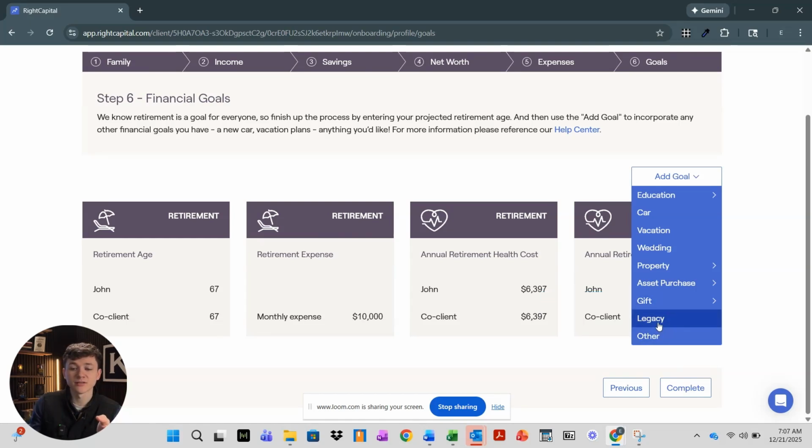Maybe you want to plan to have a certain amount of legacy money that goes to your kids. I'd actually recommend you not do that one. If you want to leave a certain amount to your kids, I would recommend not doing legacy as a goal, because it can confuse the outputs. But there's a lot of different goals you can put in here. You can add any of them.